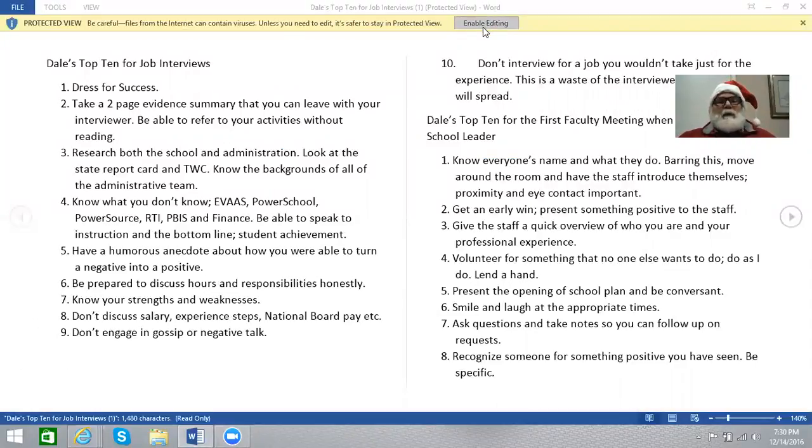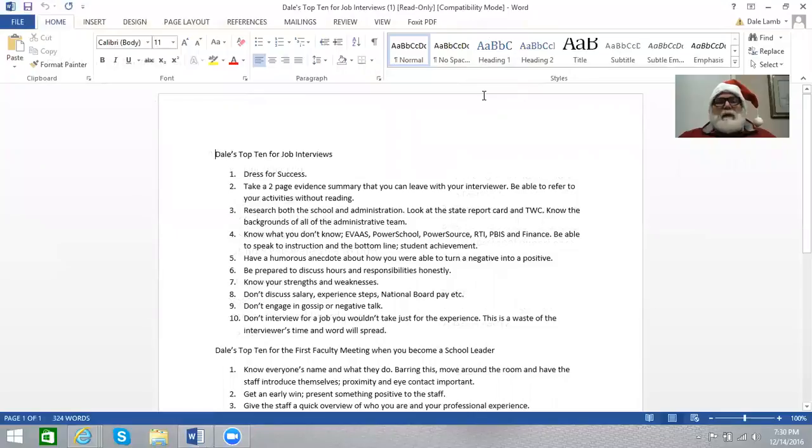All right, dress for success. Take a 2-page evidence summary. As I told you, research the school and administration, look at your report cards, TWC, know the background of the administrative team. That's in case you're asked about a strategic plan or what you would do going forward, knowing what you know about the school, know what you don't know. Be able to speak all these acronyms. If you're in the principal interview, EBOS, Power School, Power Source, and those, be able to interpret those if you're in the group interview so that the lay people know what they mean.